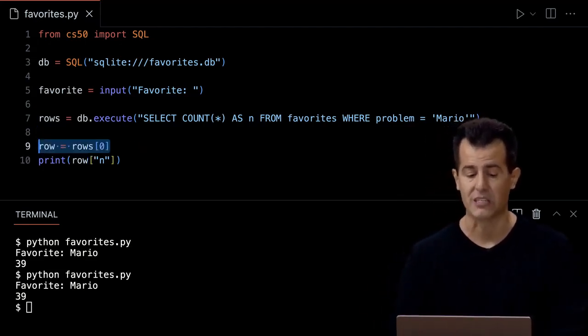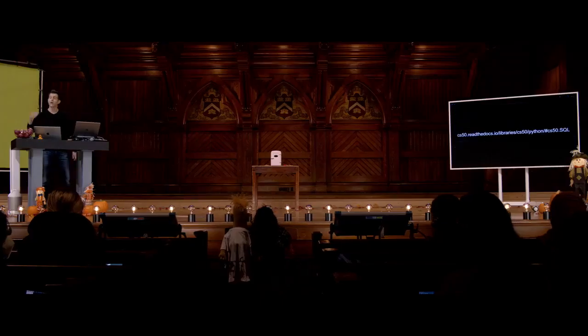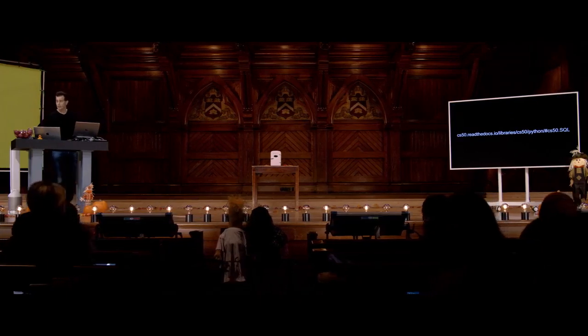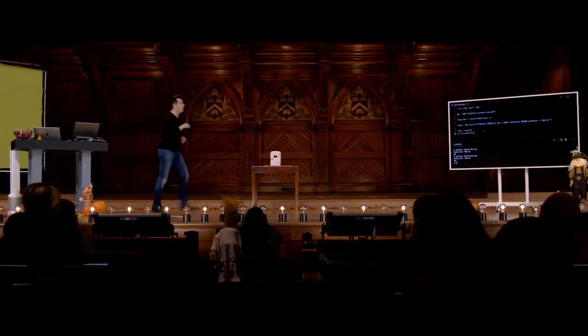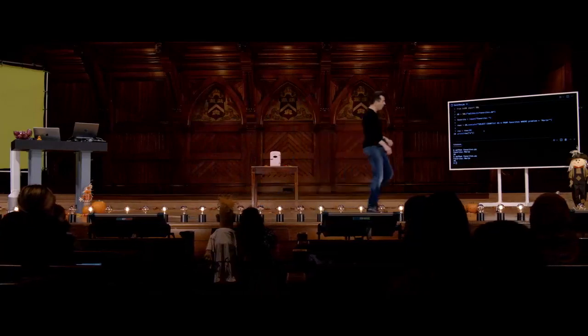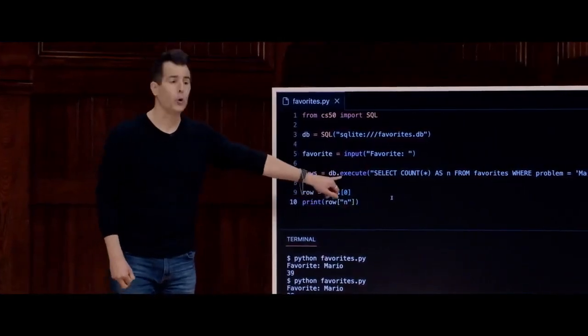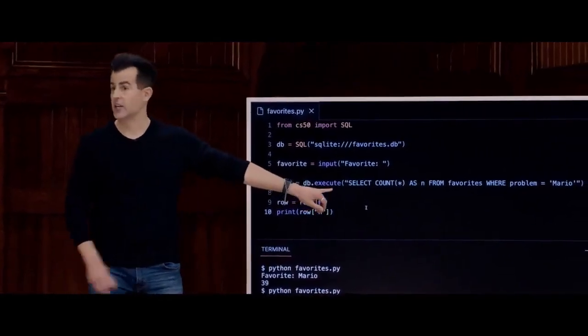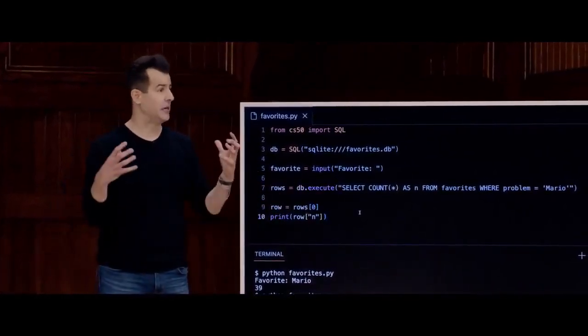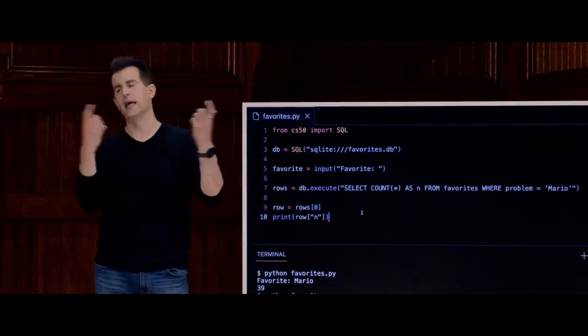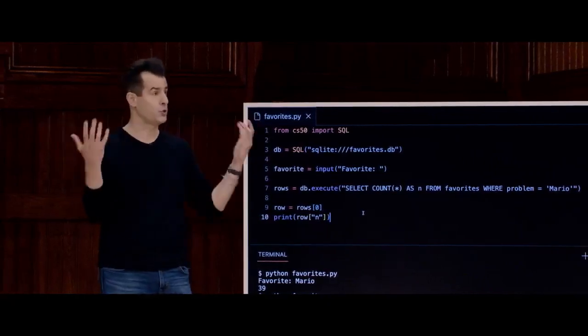But let me focus on what this library is now doing. Per the documentation, what the CS50 execute function always does for you is return a list of dictionaries. So if your query returns nothing, like no matches, you get back an empty list, like open bracket, close bracket, nothing in it. Any loop is not going to execute anything useful because there's nothing in it.